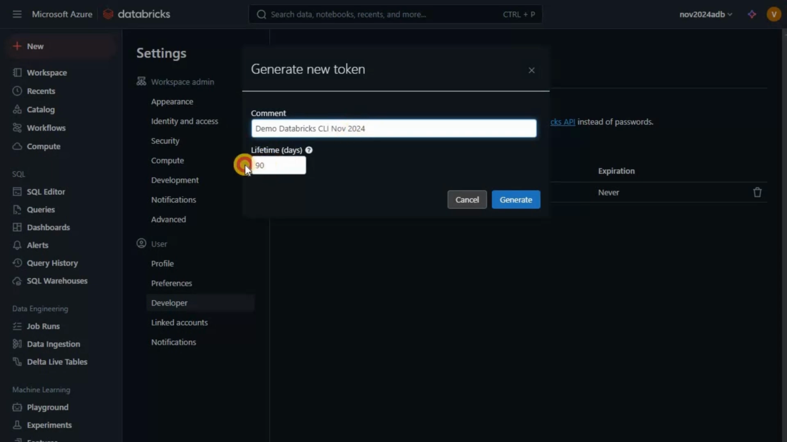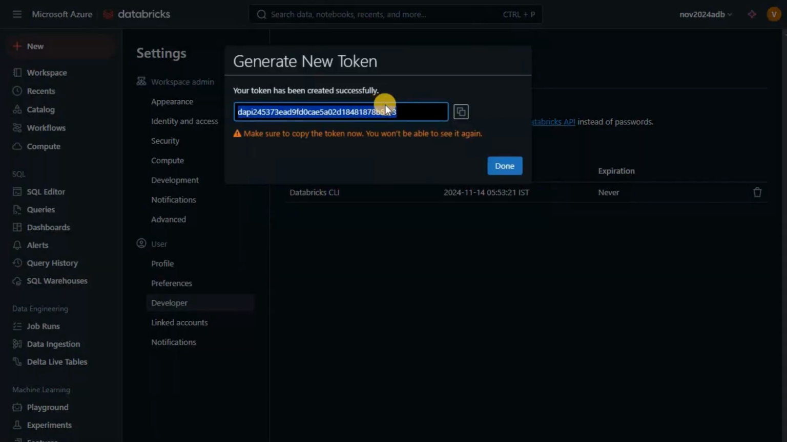Lifetime, you can select whatever days you want. In my case, I'm just going to delete it, so it is going to be non-expired. It will never ever expire. So let's click on generate. The critical thing is you need to save this token somewhere safe because you will not be able to see this token anymore. So let me copy that and then I will place it in a safer location.